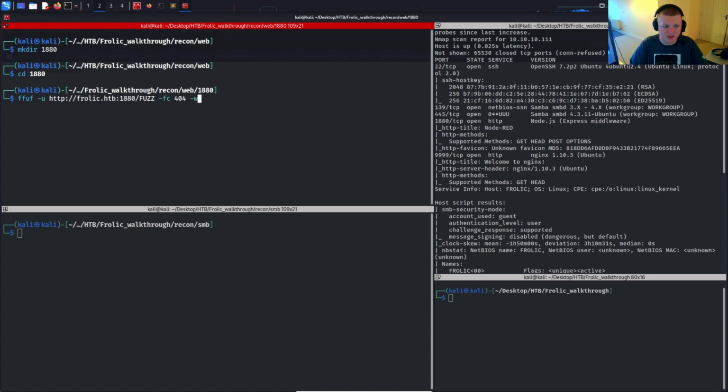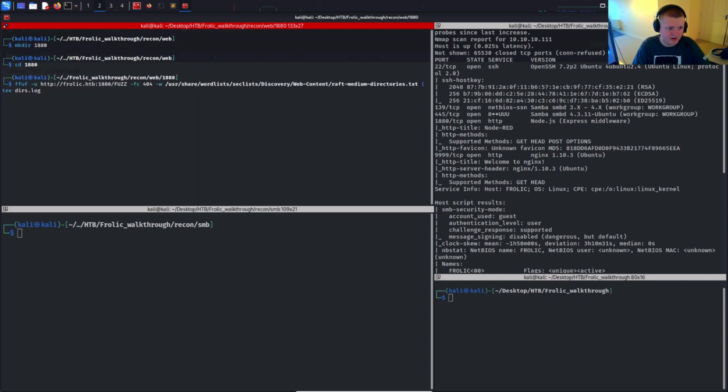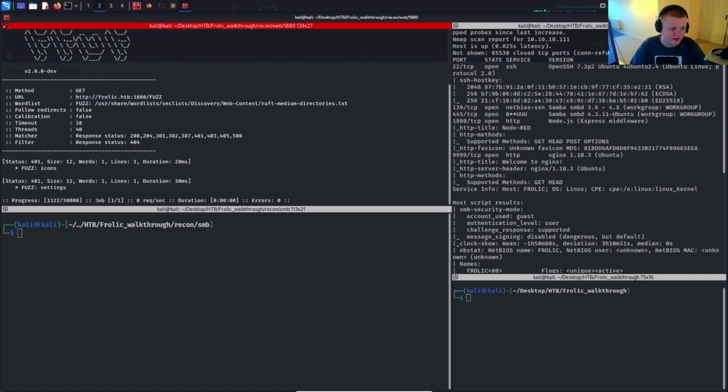So this basically works by having a wordlist of possible directories or files and going one by one, trying it, and then if we get a 404 error, discarding it. Where we've got this FUZZ in capital letters here, it will replace the word from the wordlist. So we can use /usr/share/wordlists/seclists/Discovery/Web-Content/raft. I'll start off with directories .txt, and then we'll tee this to dirs.log, and I'm going to zoom out of that, and we'll see what we can find here.